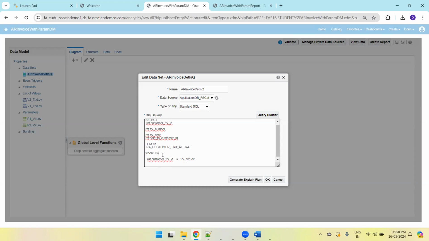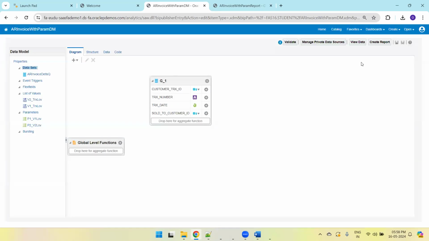I can write 0 is equal to 0 also, because it's a true condition, right? Not only that, I can write A is equal to A. This is also a true condition. Okay. Now click on data.